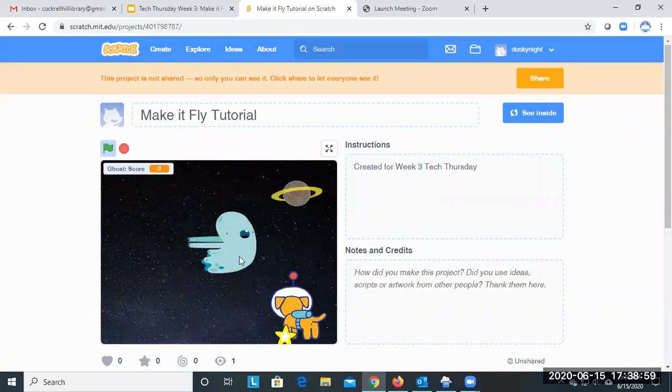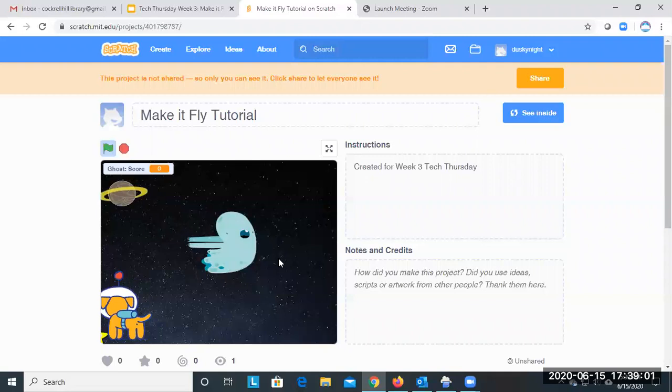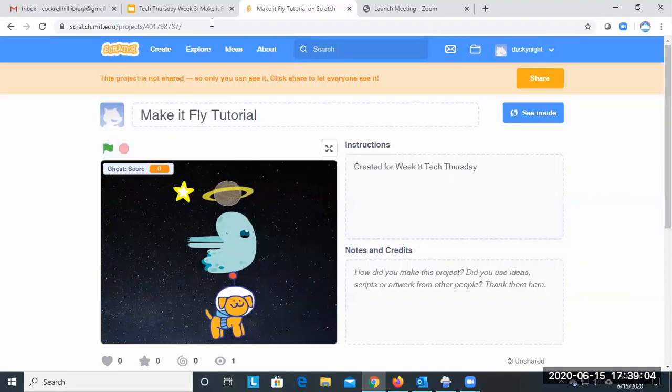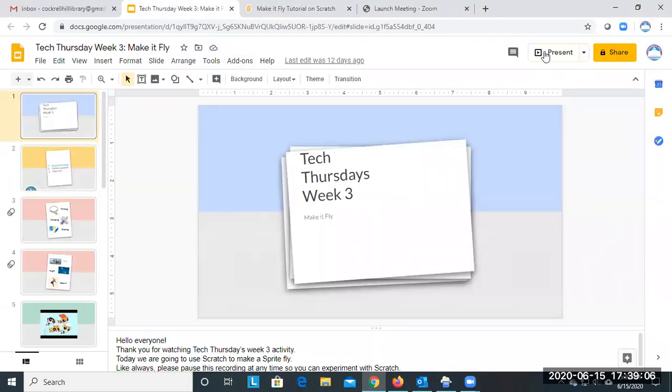So see, when you push play, it looks like Ghost is flying. So there's a possible example, but you can really do whatever works best for you.